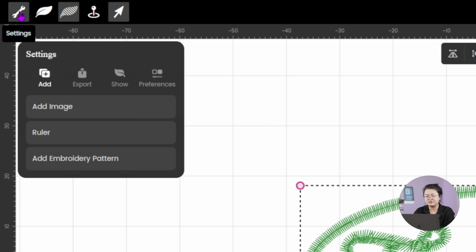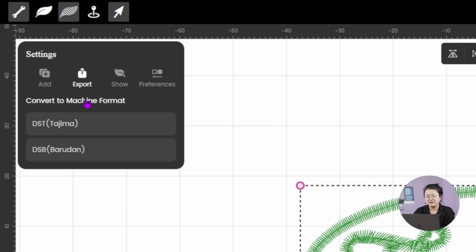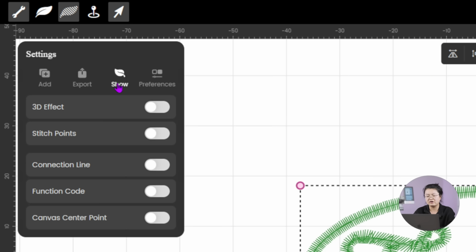This feature is very user-friendly for secondary creators. Now let's go back to the function key area and click on Export. Here you can save your design in DST or DSB format and store it on your computer or other device. Then click Show. Here are 5 buttons. You can set a display effect according to your own preference.